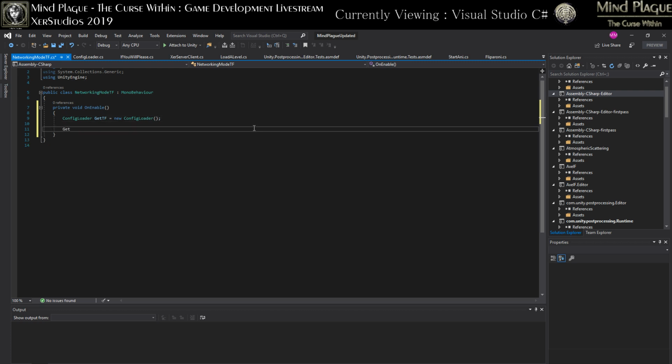And then get TF. Just going to see if it's here. Yep. So this is the boolean that we are trying to get. And now we need to detect if it's true or false. So if, just need to add here some parentheses. There we go. Get TF is using networking.